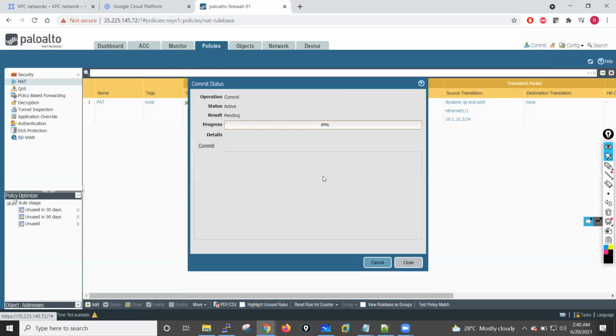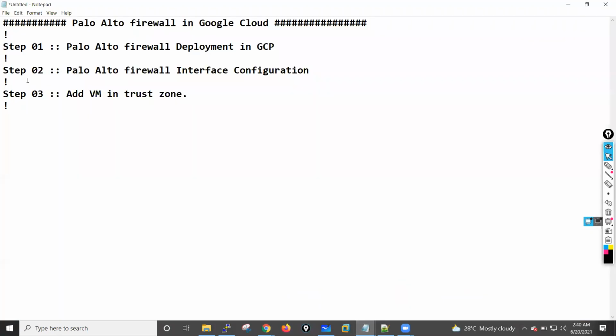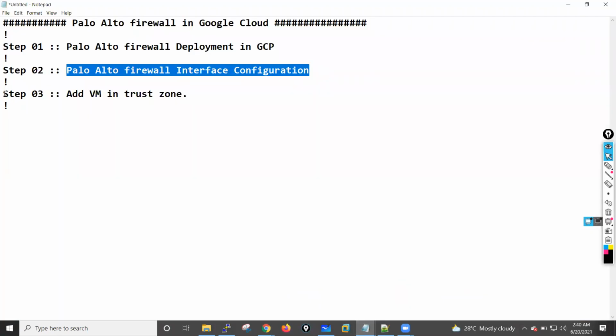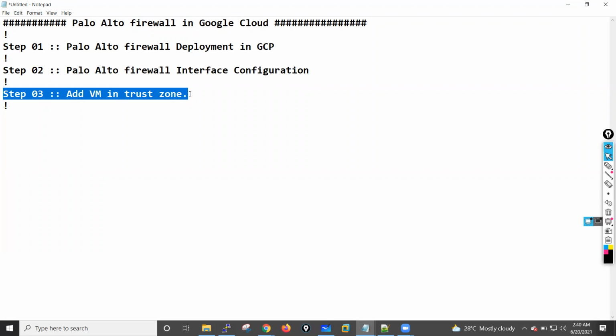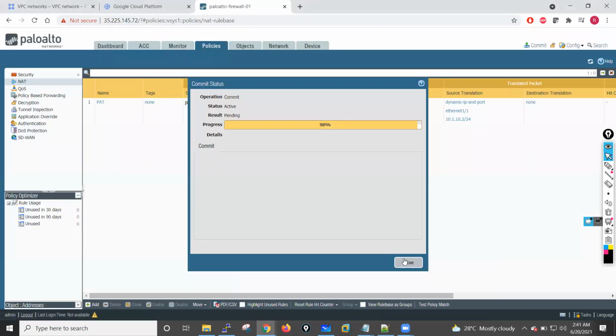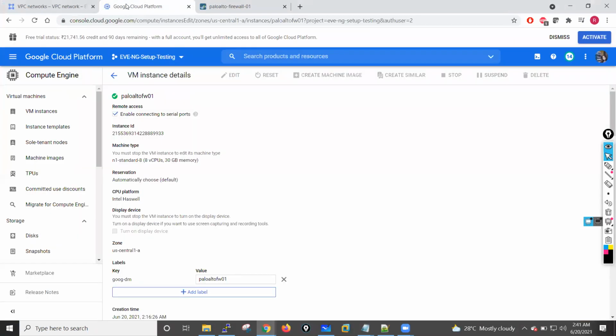Now what I will do, I have just configured the firewall in this way. Now I have completed the steps till here, guys. Now I want to add one machine into my trust zone, so I will install one machine into my trust zone. I'll go into the Google Cloud here.